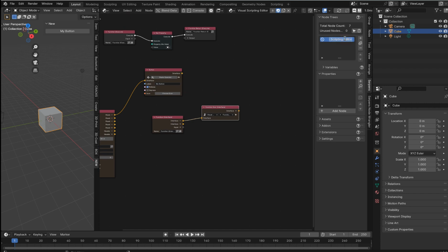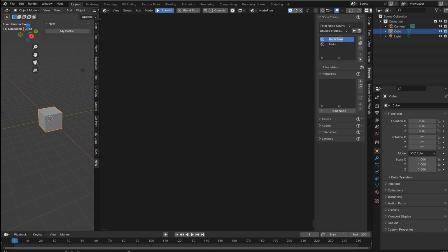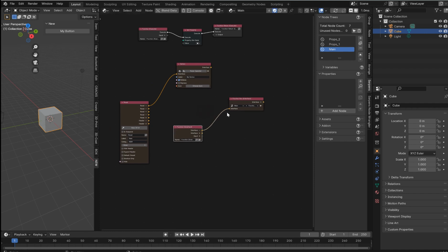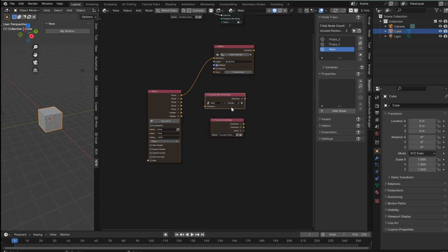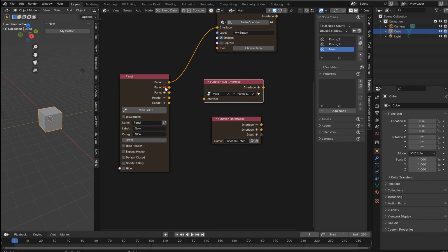So if you go over here, and don't forget to name that main, and then this will be prop 1, right? And then you can have props 2. And if you go back to main, what you would actually be plugging in would be the function run interface, okay? And it wouldn't be under main anymore, under the node graph request. It would be under props 1. Go to props 1, there's nothing there because we haven't done anything.